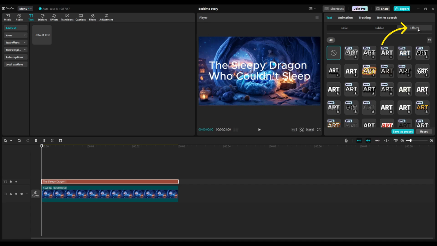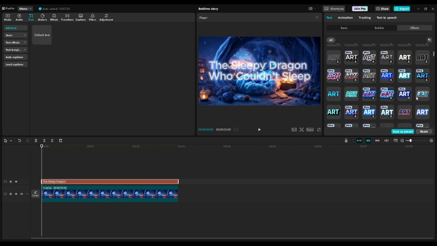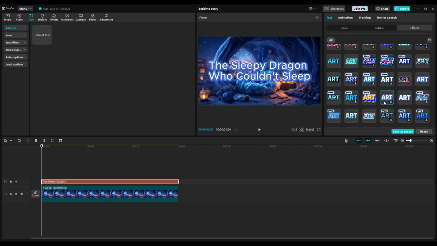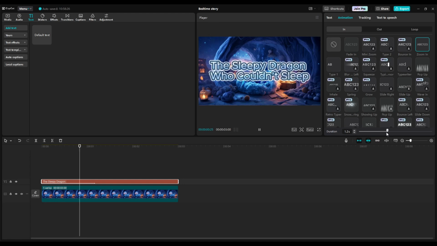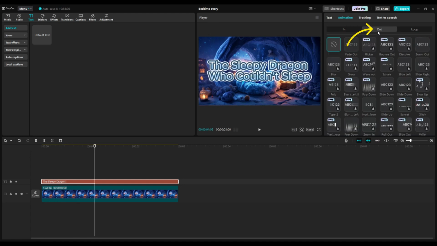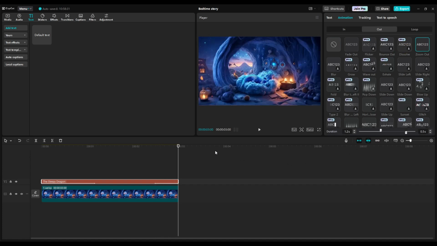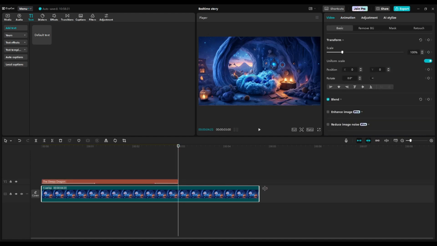Go to Effects to change the look of the title. Then, go to Animation and In, and choose how you want the text to appear on the screen. I'll choose Zoom In, and change the duration a little so it doesn't go too fast. Then, I go to Out, and choose how the text will disappear from the screen. I'll go with Zoom Out. I then extend the image duration on the timeline by dragging it to the right.